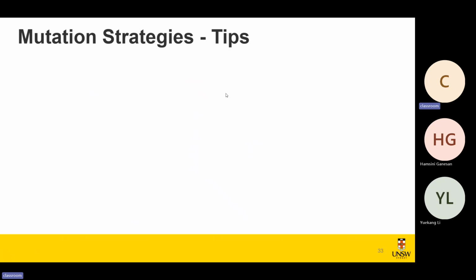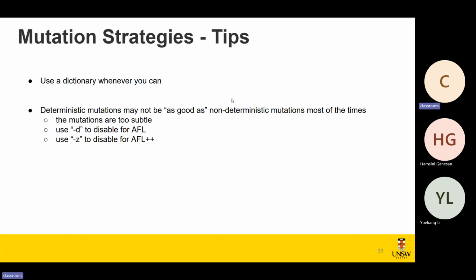And here are some tips when we are trying to decide which mutation strategy to use. We should use a dictionary whenever we can. It's very, very powerful because for some magic tokens, it could be very, very hard to generate them randomly.